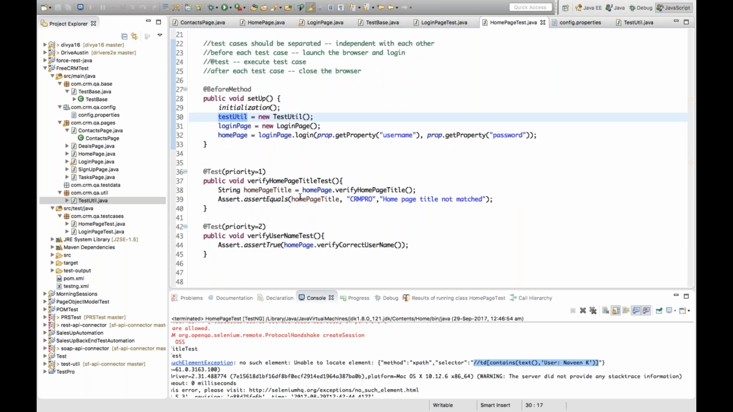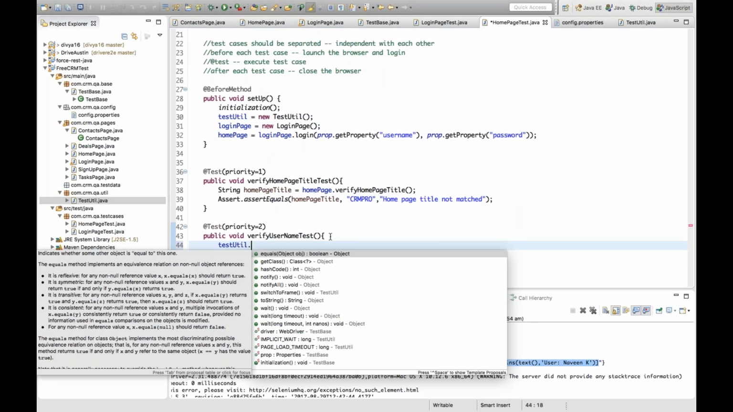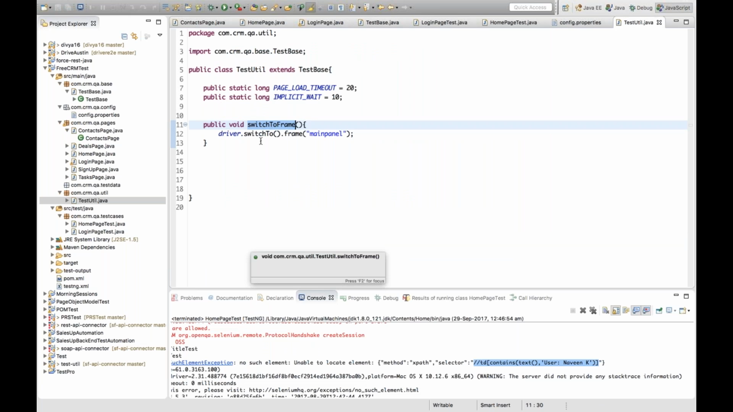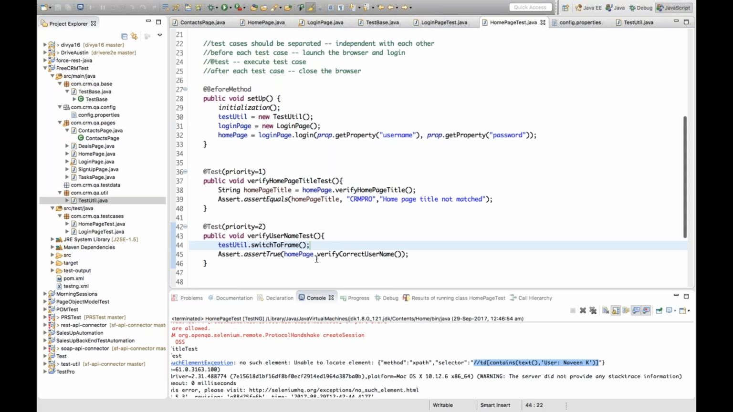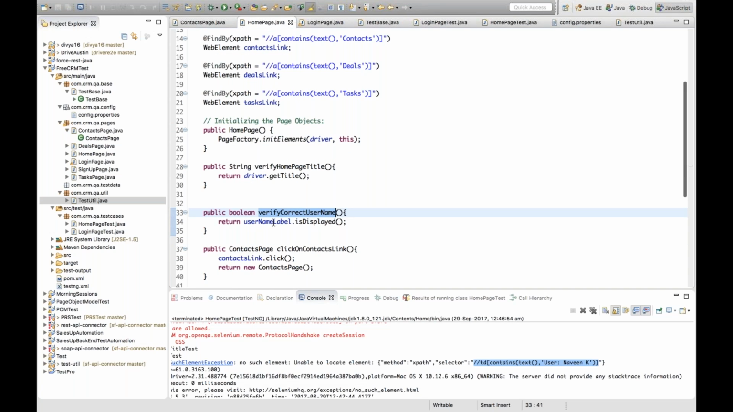So in verify username, after this, simple: testUtil dot, one method is there, switchToFrame. What exactly this method will do is it will jump to that frame, and then we are verifying the correct username, that this particular label is displayed or not. Okay, now let's run this program.